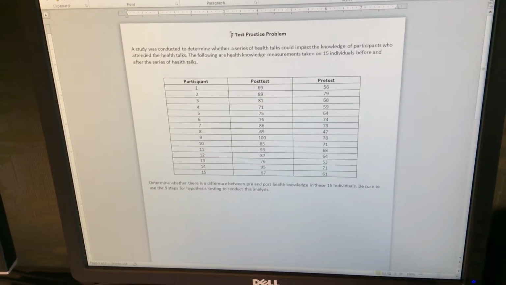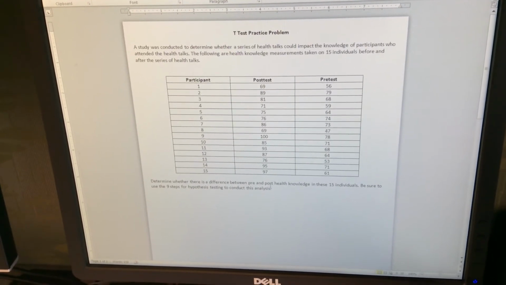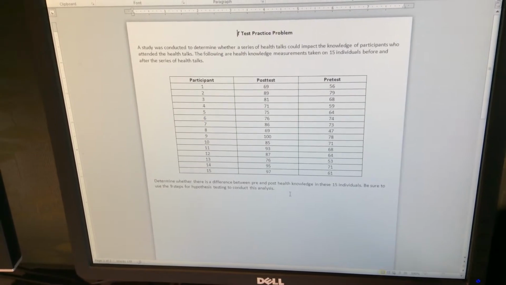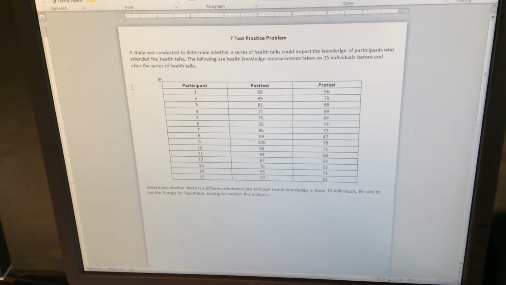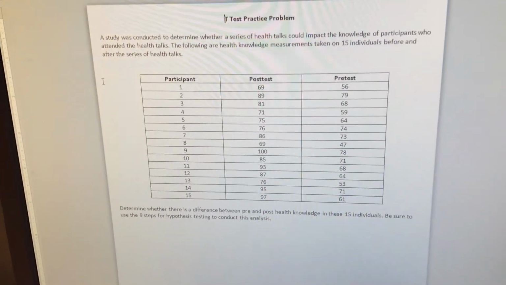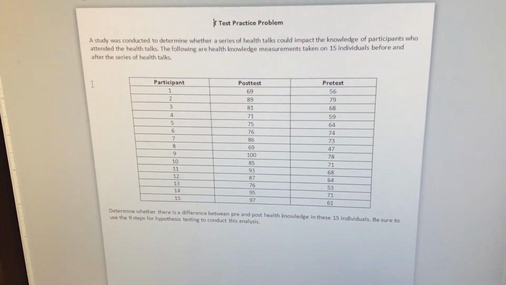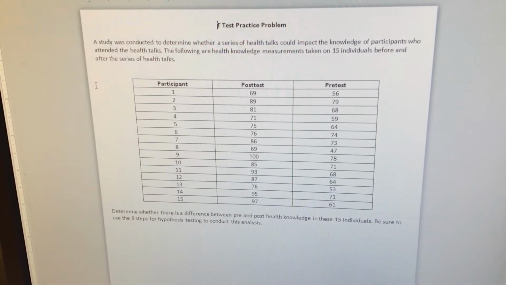Okay, as you can see, we're going to do a practice problem for a t-test. And I'm going to read the scenario first, and we'll talk about why it's a t-test and why it's a certain type of t-test. So a study was conducted to determine whether a series of health talks could impact the knowledge of participants who attended the health talks.